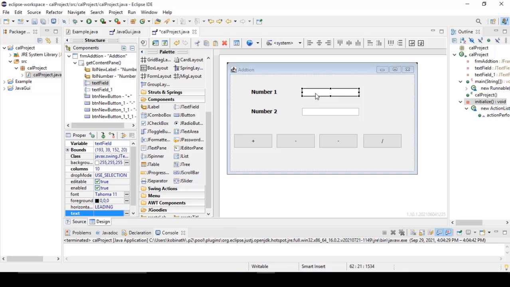So select the first text field. You have to name it as txtnum1. Press enter. You have to give the proper name, then only we can easily identify it. This txt is a text box, num1. If you write it the proper way, you can easily understand. Select the second text field, txtnum2. Press enter key. Your text names have been changed successfully.